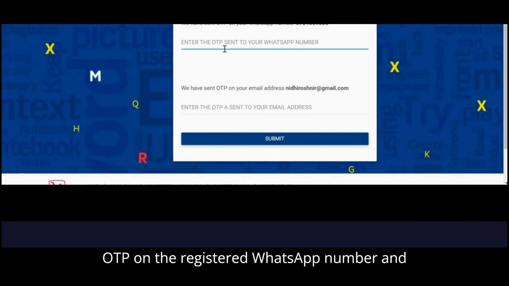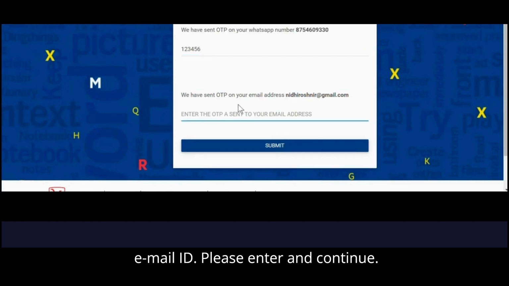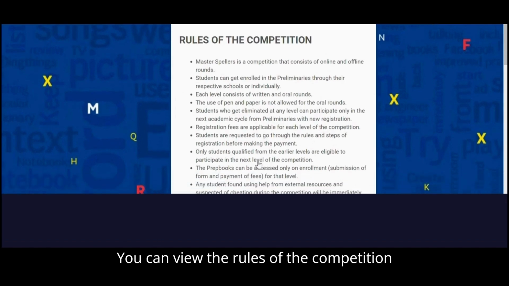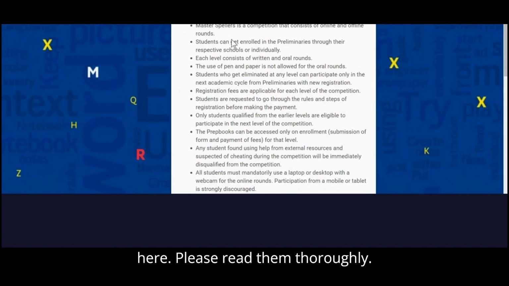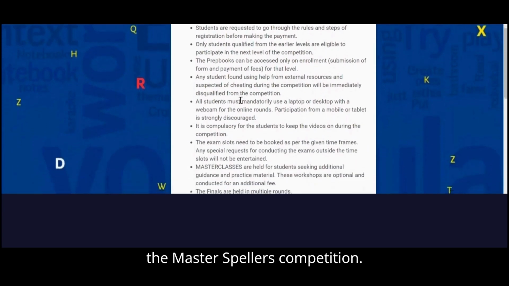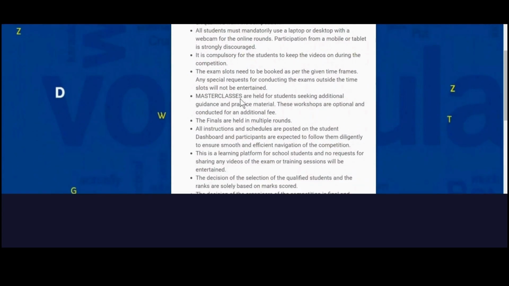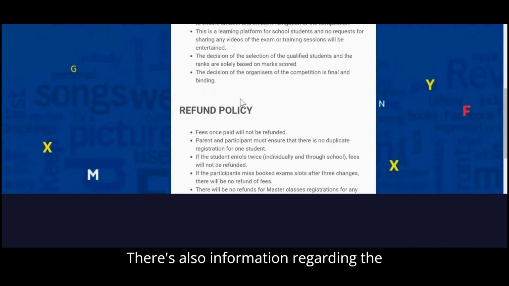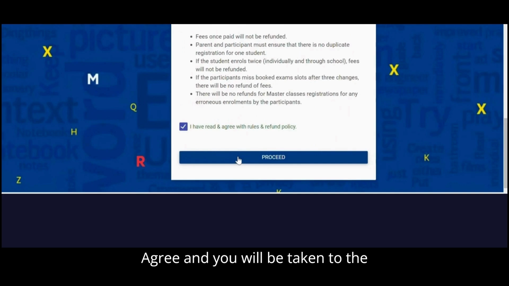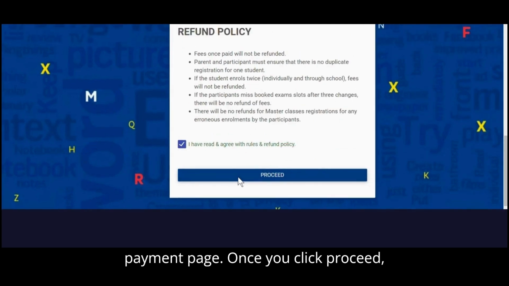You will receive an OTP on the registered WhatsApp number and email ID. Please enter and continue. You can view the rules of the competition here. Please read them thoroughly. You must follow these rules throughout the Master Spellers competition. There's also information regarding the refund policy. Please click Agree, and you will be taken to the payment page.